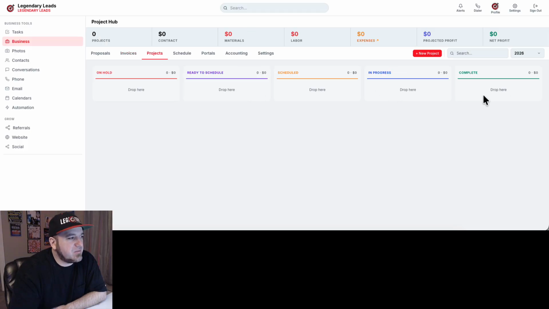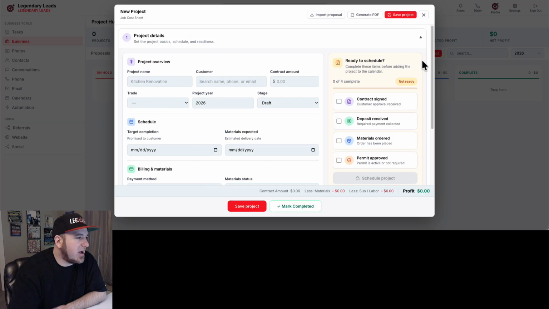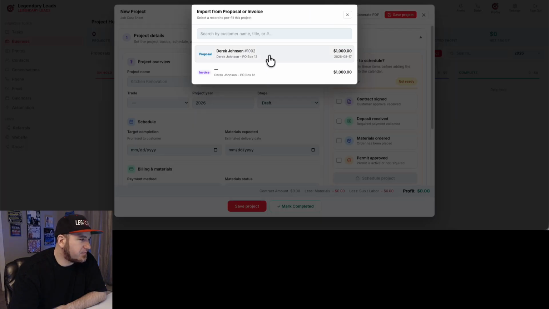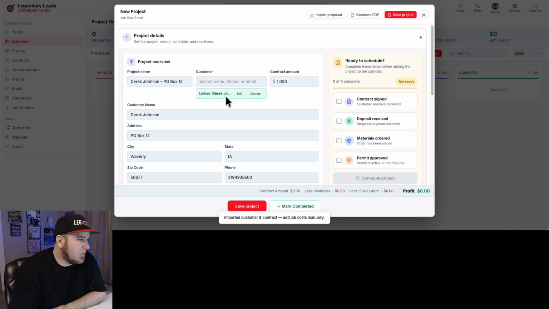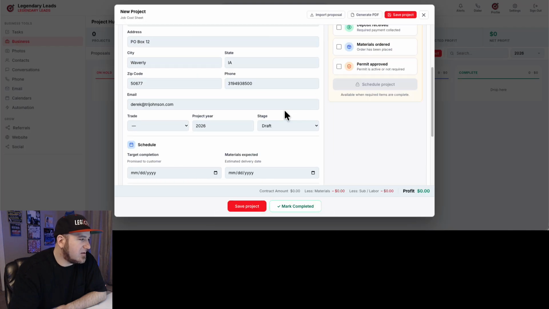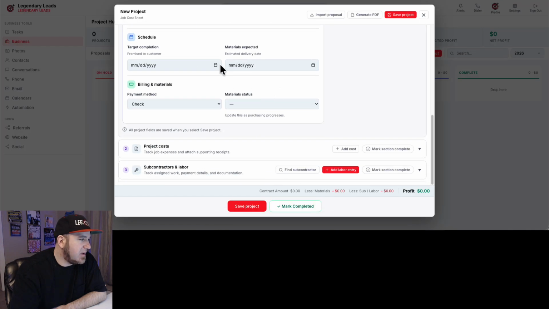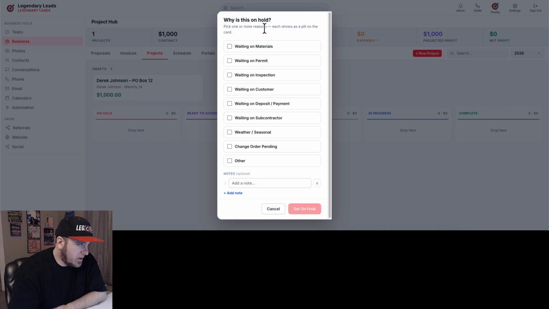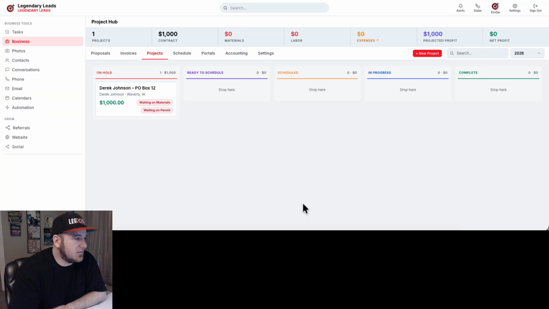So if you're in the construction field or something that you need project tracking, this is all in here as well. So if I go to new project, I can actually import it from the proposal or the invoice, and it will pull that customer in, pre-fill all our data here, and we can set up a target completion date and save the project. And then if we want, we can mark what we're waiting on. So if we're waiting on permits, materials, we can put it on hold.